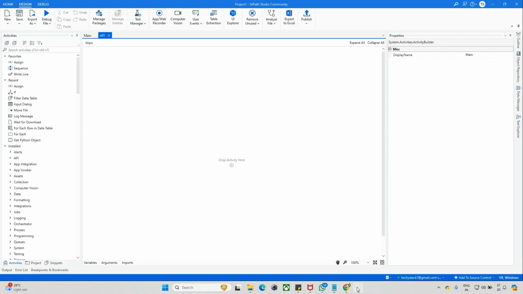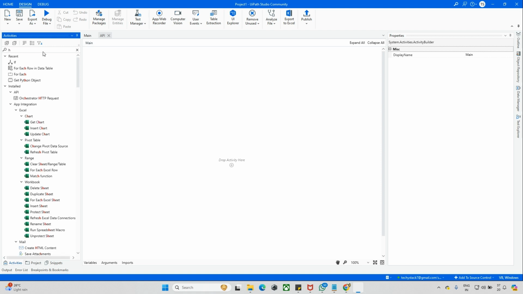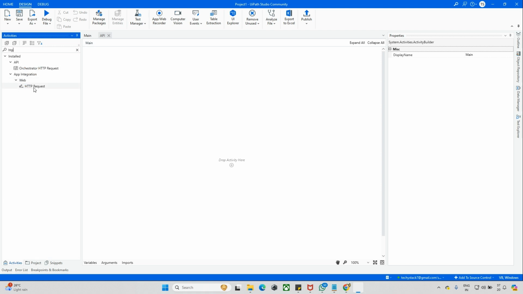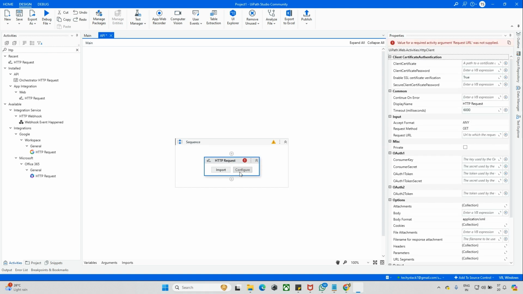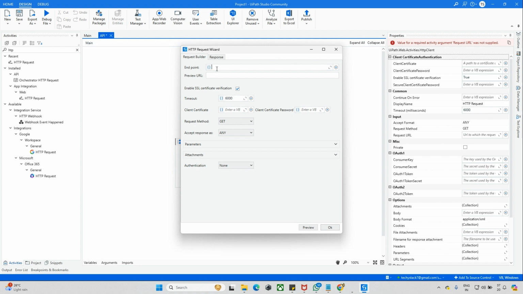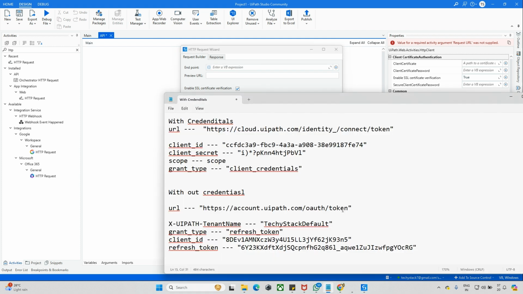Now we go back to UiPath Studio, and if you want to work with this, the API packages are mandatory and need to be installed. They are already available on my machine. So you can just drag and drop this HTTP request, go inside Configure, and we can see what our endpoint is. This is my endpoint.